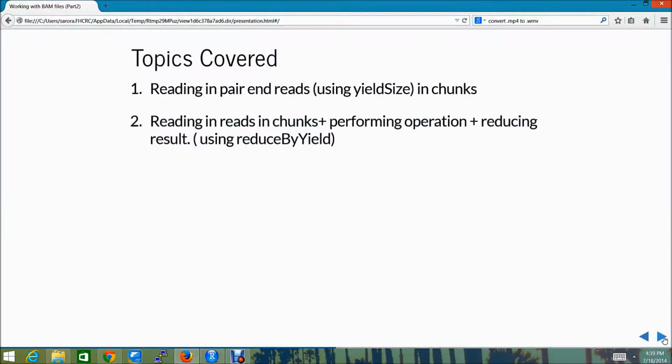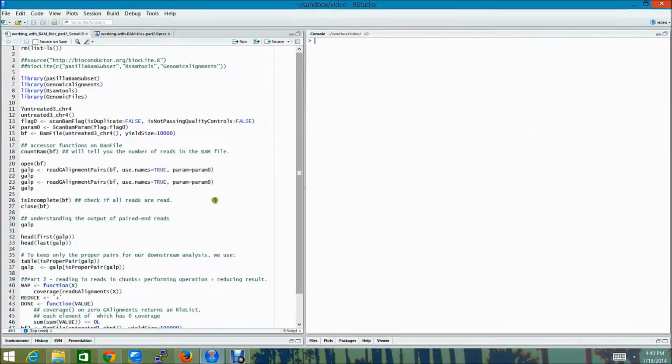The topics I'm going to be covering today are about reading in paired-end reads from a BAM file in chunks of small sizes, as well as reading in reads in chunks, performing a certain operation and getting back one final result which contains the sum of results from each of these chunks. So let's start with our demo.